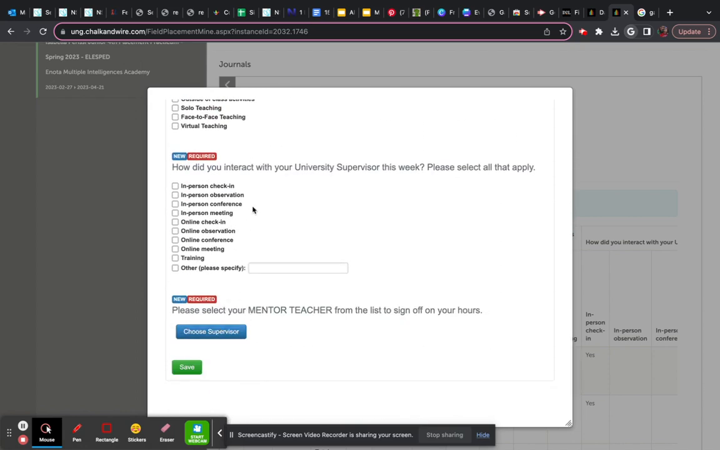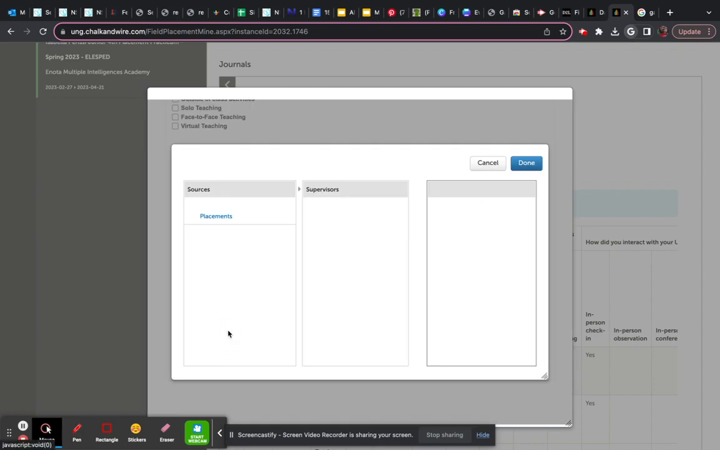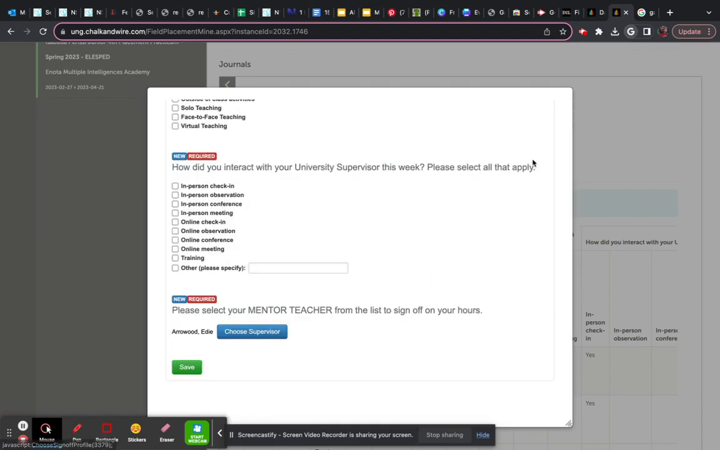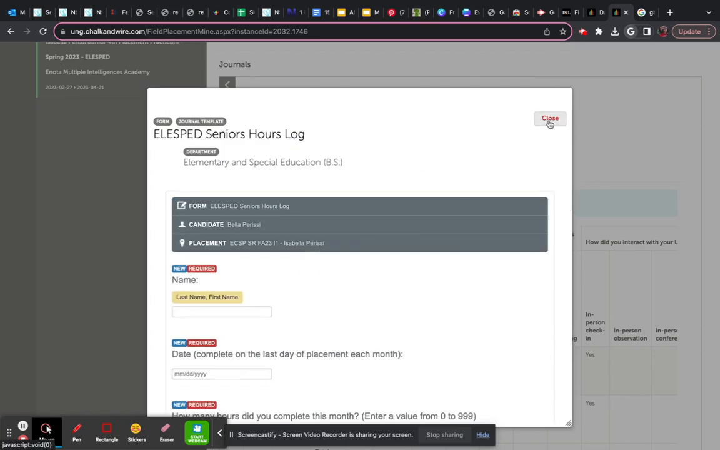And then once you're done entering everything, you're going to hit Choose Supervisor. And I know that you know your supervisor, but that is not who you're going to put for this. So actually, your mentor teacher signs off on your hours. So, for example, my mentor is Edie Airwood. So I hit this little button and drag it to the green box, and then I would hit Done and make sure that her name pops up right here. And your mentors will get an email once you hit save, letting them know that they need to sign off on your hours.